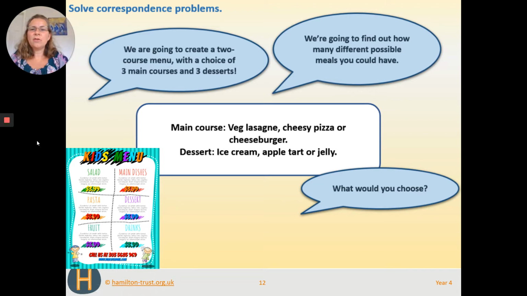We're going to create a 2-course menu with a choice of 3 main courses and 3 desserts. We're going to find out how many different possible meals you could have. What would you choose from main course: vegetable lasagna, cheesy pizza or cheeseburger? Dessert: ice cream, apple tart or jelly?